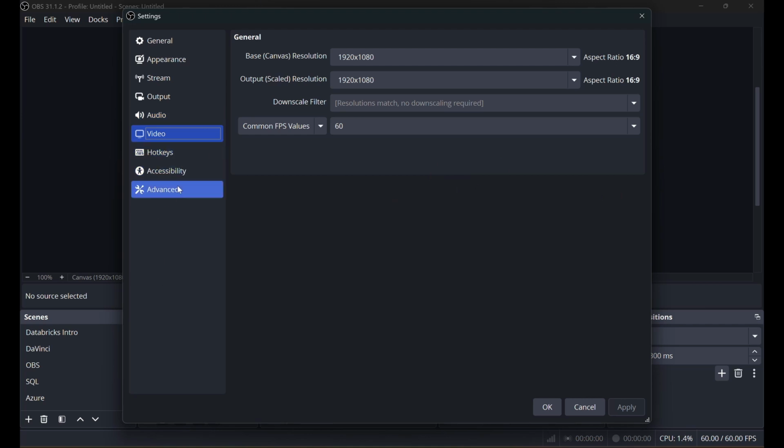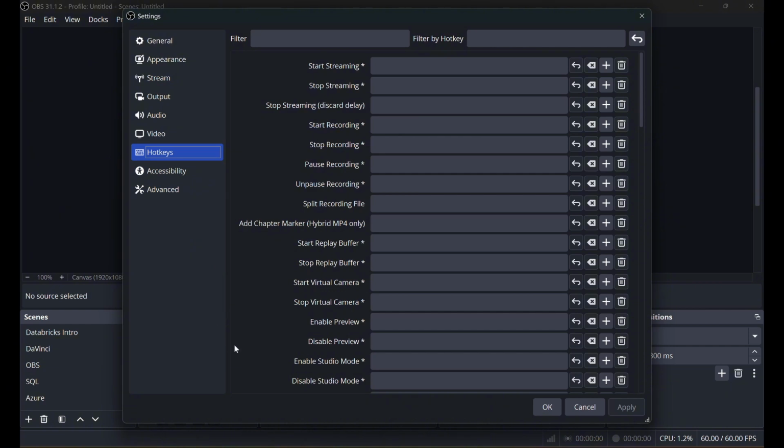One other thing that I want you to know is the hotkey. Basically, you can create a shortcut for all these actions. If you want to start recording, stop recording, or pause, you can just provide a key here. Let's say anytime I want to start recording, I can say S. So anytime I press S, once I'm on this app, it will start recording. That is another important thing we need to know about OBS Studio.